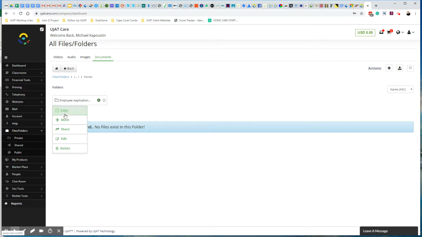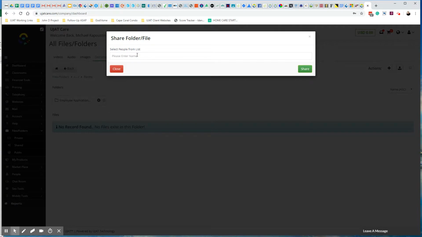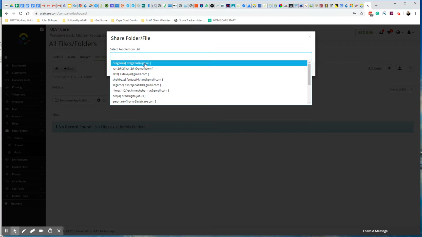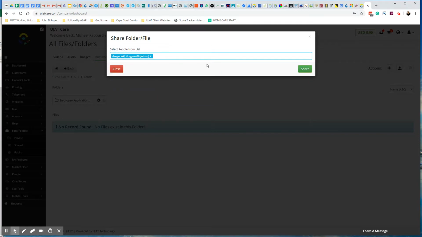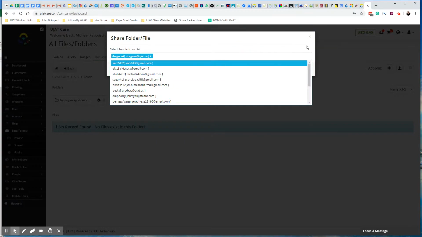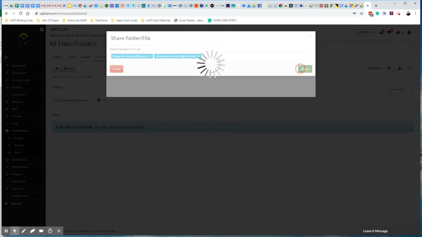Now, I want to share employee applications with my administrator. So what I do is I click this button here and I select Share. And in this case, I'd select the name of the individual administrator, and I'm going to select Dragana here. I can add others, as you can see. We will be adding shortly, and it'll be available in our next video update, the ability to give this to whole groups within your system. And so let's add Michael Caregiver as well and share.